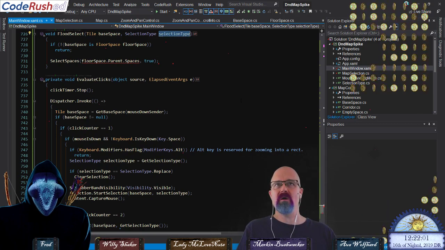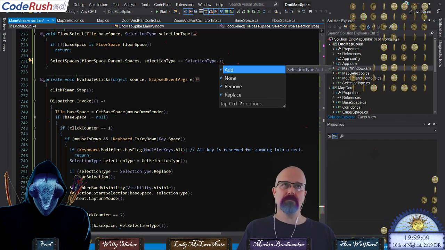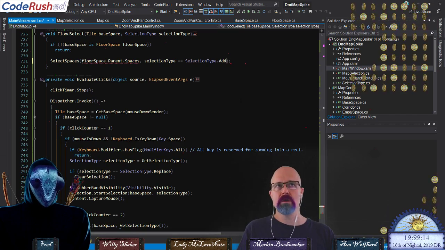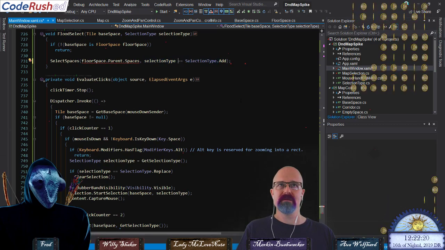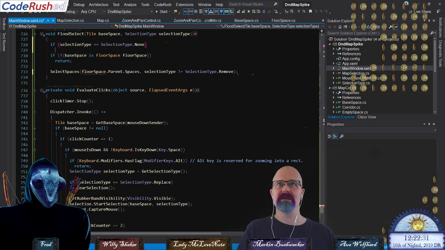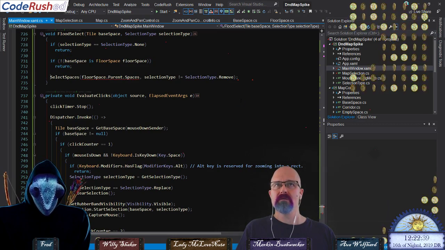Okay, so now we want to select if selection type. We want that to be true if selection type is equal to add or replace. Or we can do this. We can say if it's not equal to remove. And we can do this too. We can say, hey, if selection type is equal to selection type dot none, then we can get out of here. Okay? And so now, what's the problem here?